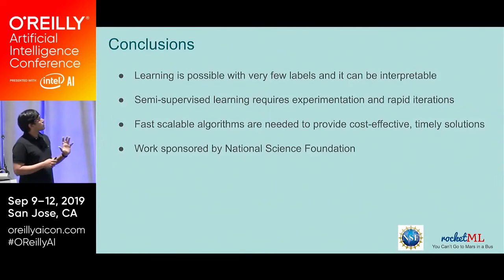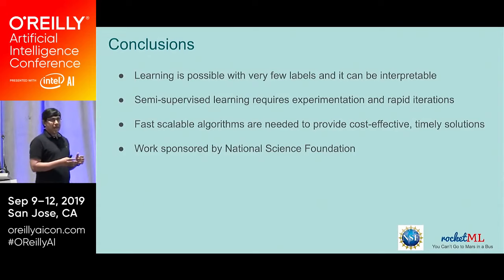So to conclude, learning is possible with very few labels, and it can be interpretable and robust. Semi-supervised learning requires experimentation and rapid iterations. You need to be able to iterate with different parameters. And fast, scalable algorithms are needed to provide cost-effective and timely solutions.